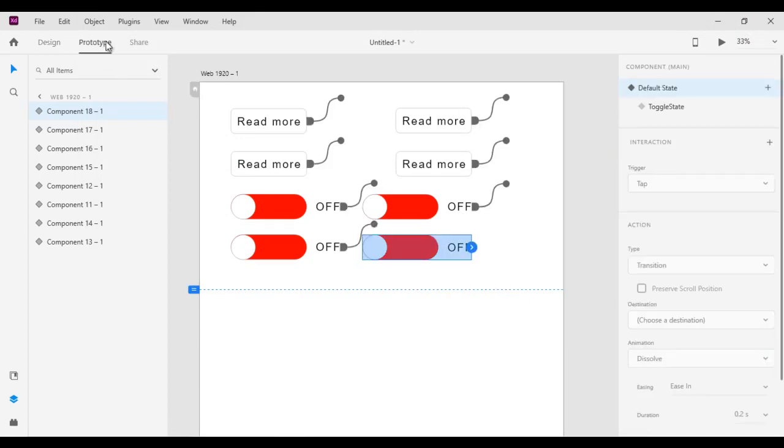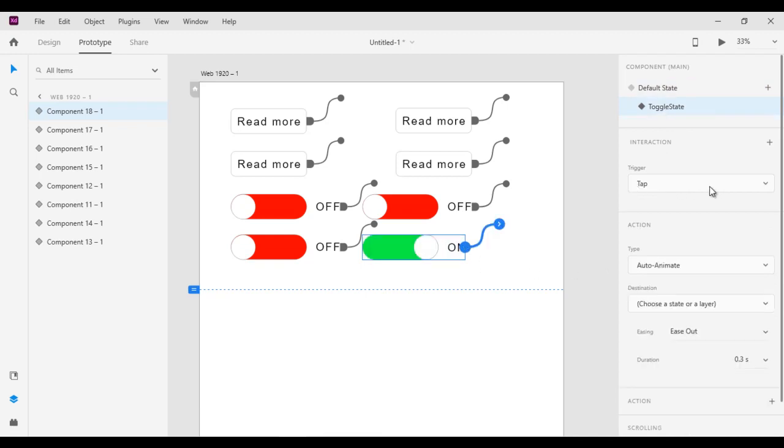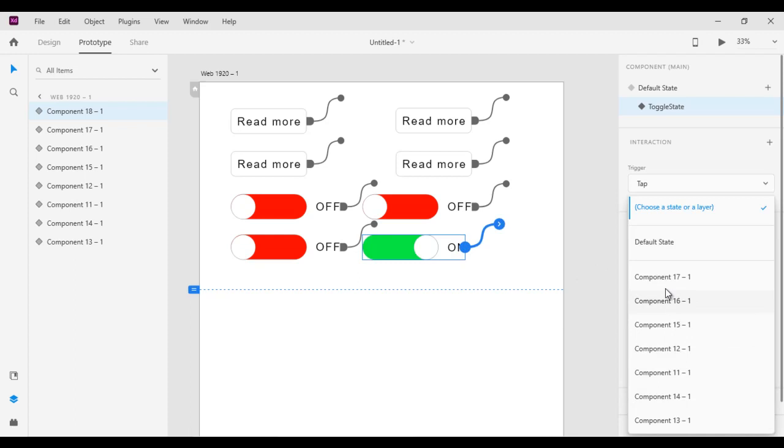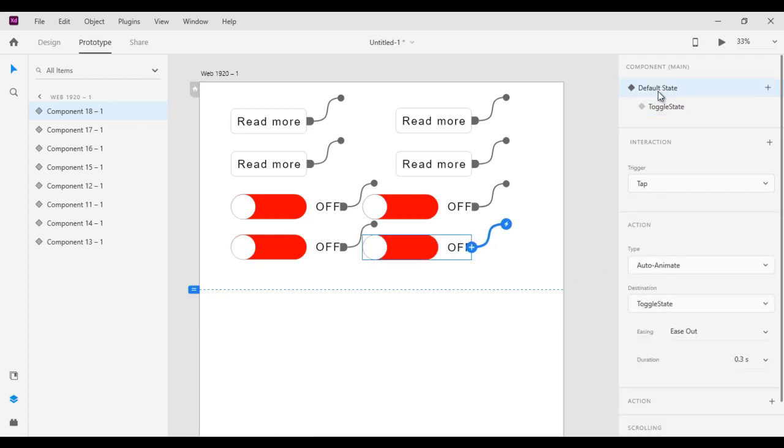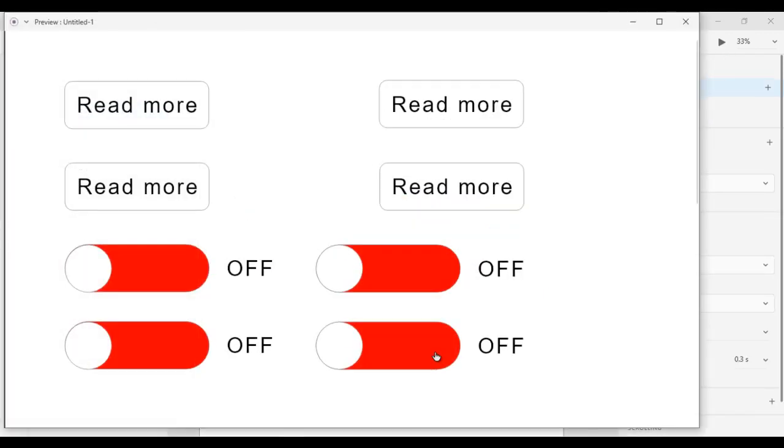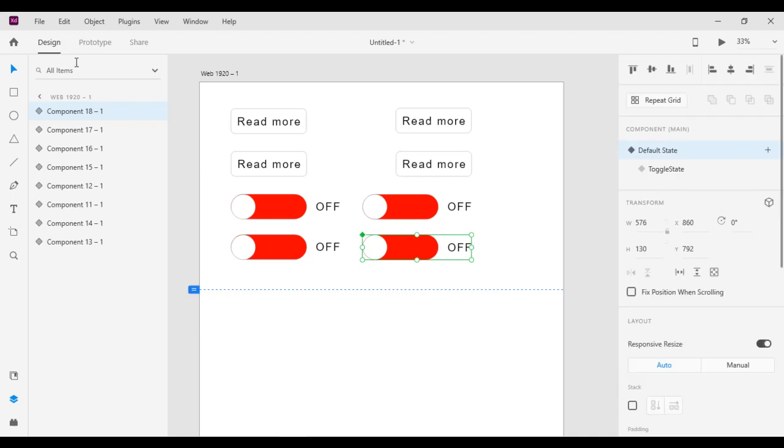Let's go to prototype, select the default state, click on the circle with the arrow, trigger action should be tap, destination should be toggle state. Select the toggle state, click on the circle with the arrow, trigger action tap, destination should be default state. Select the default state. If you click on the play button, toggle works on, off, on, off. So that is how you will be using predefined states, as well as you can create your own user defined states, guys.